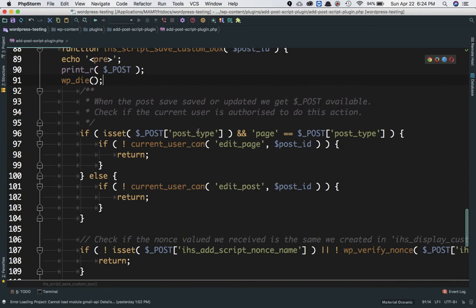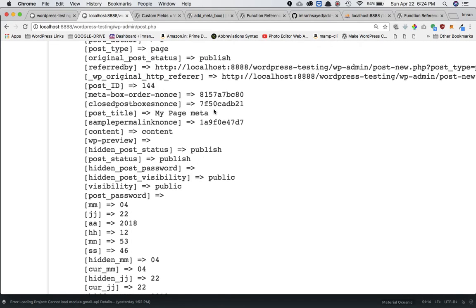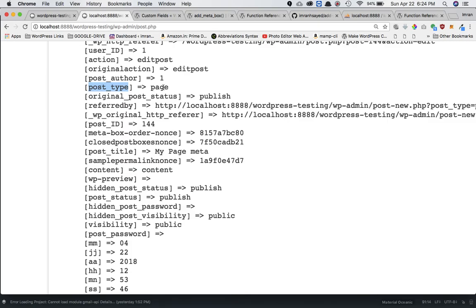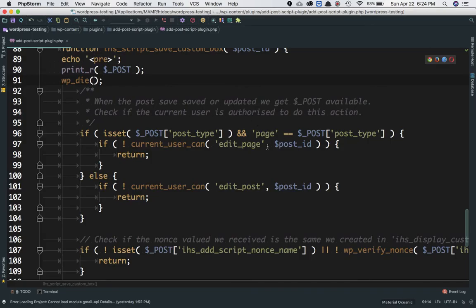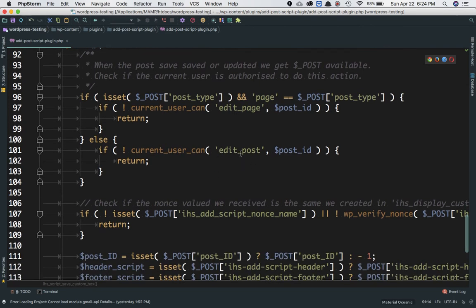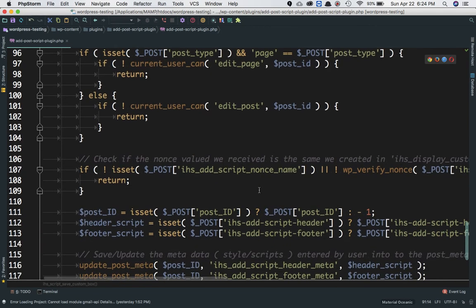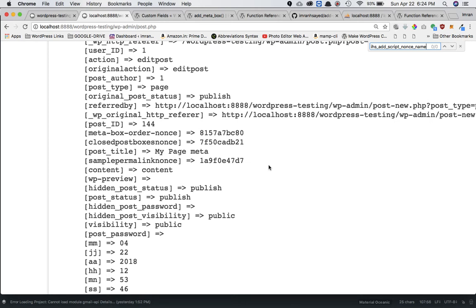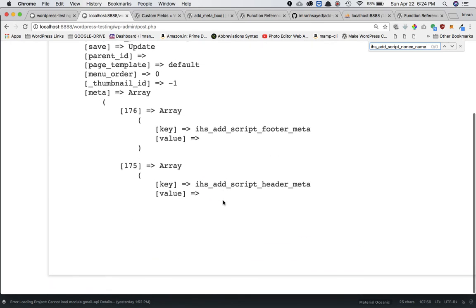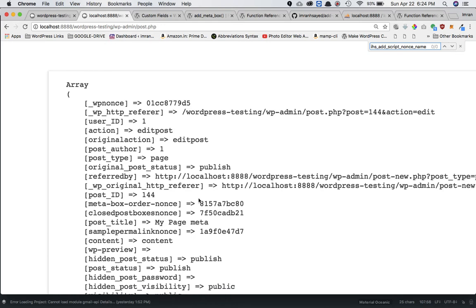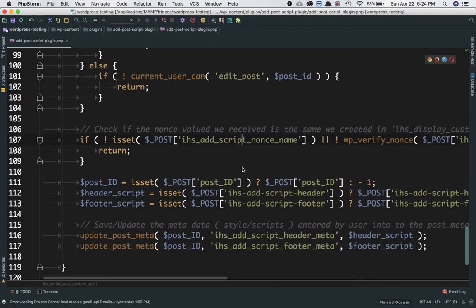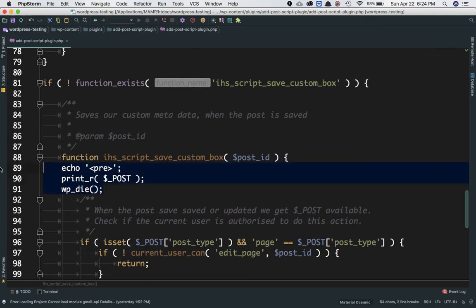Over here we are checking if the post type is set. So where is the post type? This is the post type: post type is equal to page. If this is set, and if this is equal to page, and the user is not able to edit the page, then return. Similarly, if the user is not able to edit the post, if the post type is anything else, then return. Similarly, we'll check if this is set, which means just add script nonce name. Let me check. I think I've done die over here, that's why it's not showing.